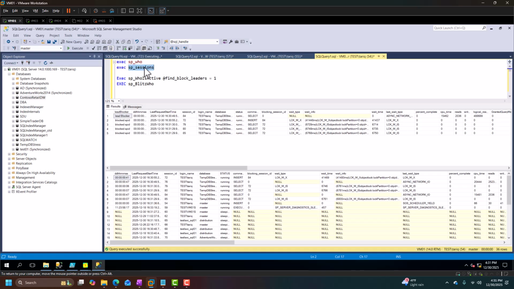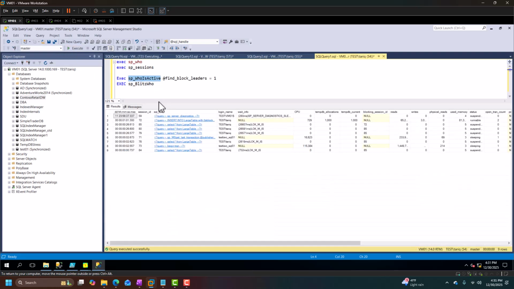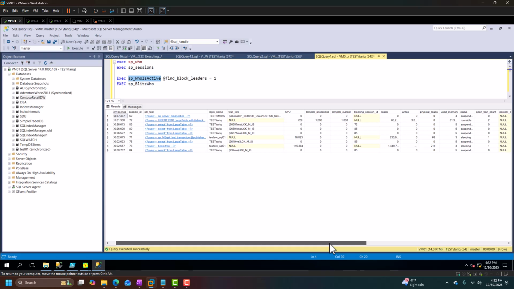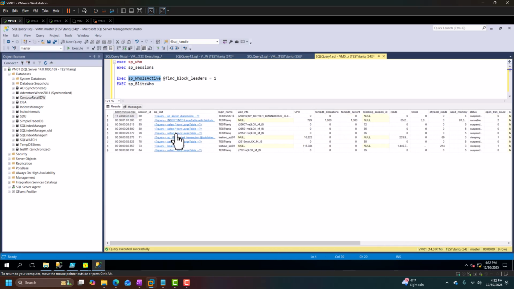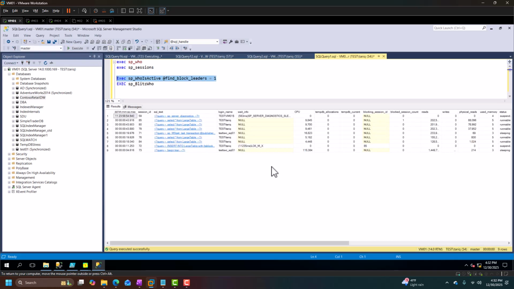I will provide the link for this on GitHub so that you can download this. And you can take this another version, SP-Who2 active. You can run this and identify if there is any blocking going on. It's a little bit different if you just simply run it without any parameters. If you run it with find lead blockers, you can quickly identify the lead blockers, which will be the top ones because it sorts by that.